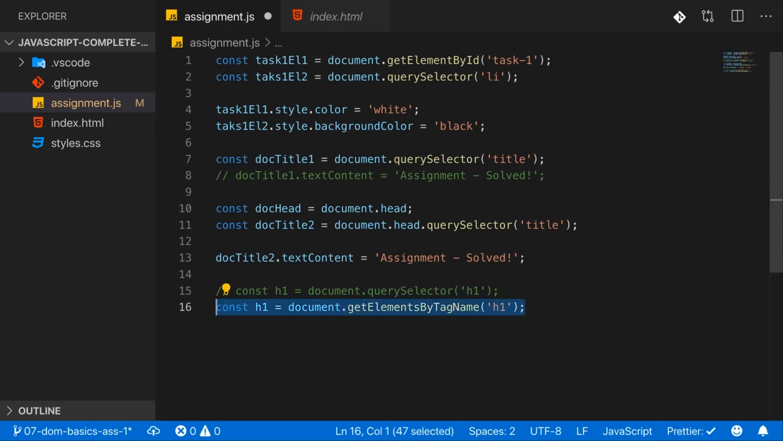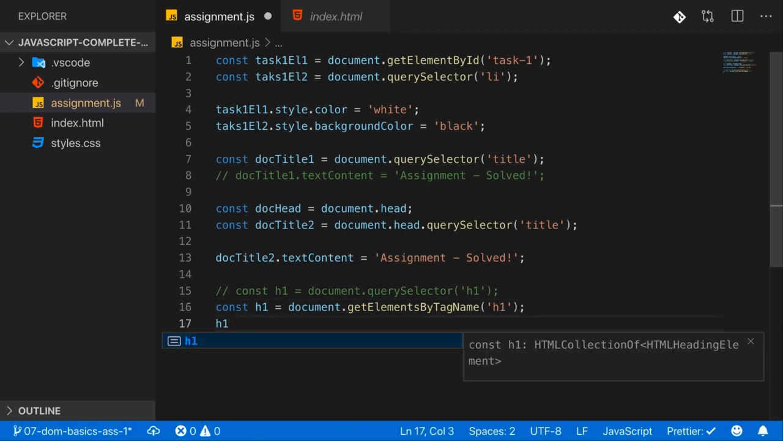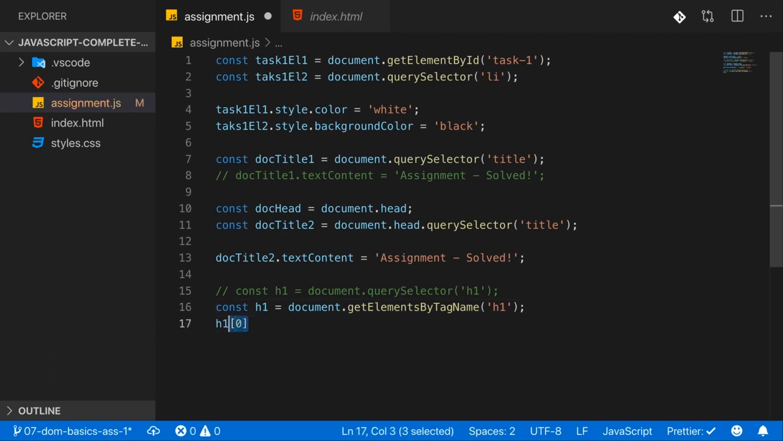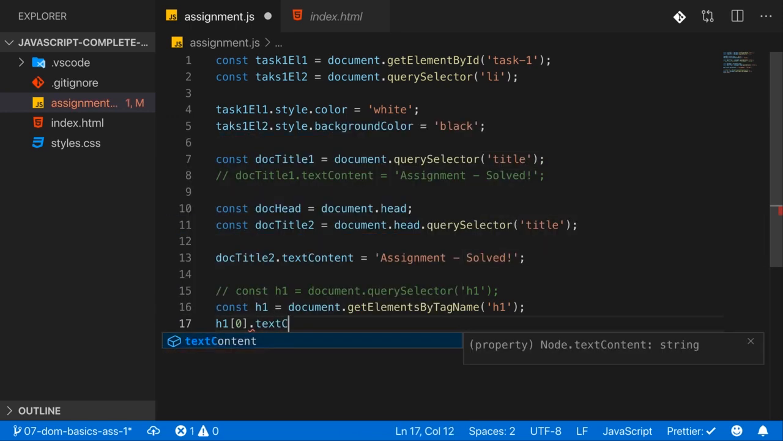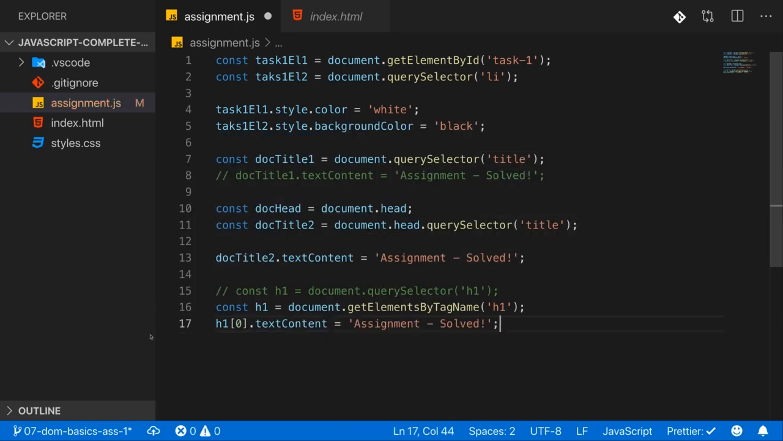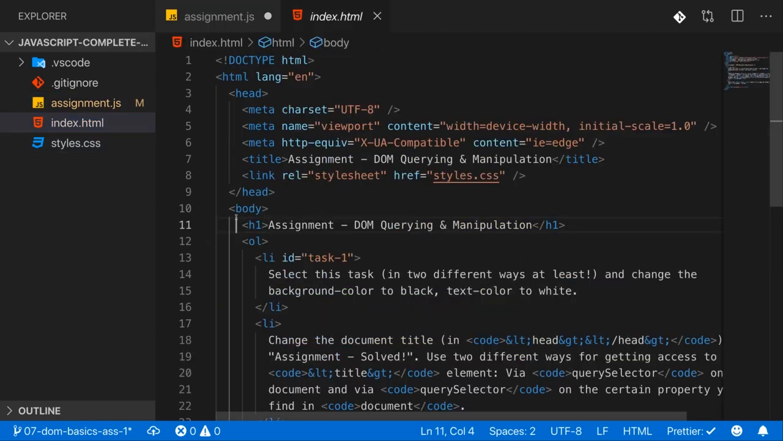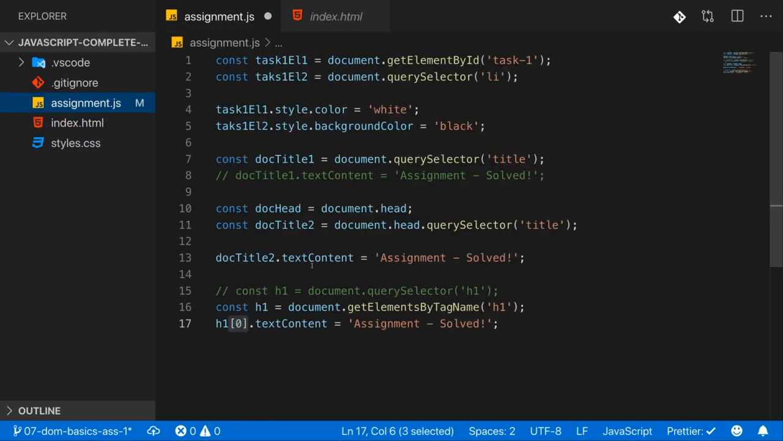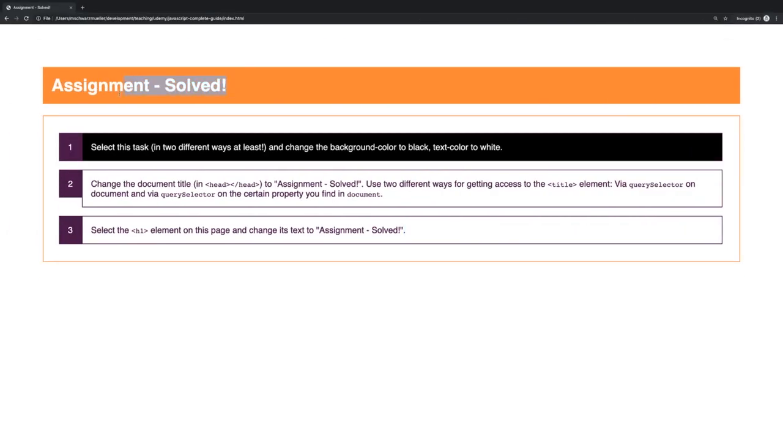But this now actually gives us a collection of elements. So now we could simply use the first element in there, which we do by using its index 0, and then set the text content there to assignment solved. And we need to access the first element in there because this doesn't give us a single element, but a list of elements, an array of elements in the end. And therefore this now allows us to get access to the first element of that type in that array of elements, which also is the only h1 tag, but JavaScript doesn't know that, and set the text content on that. So this would also be fine. But again, it's totally fine if you didn't consider this. And therefore now if I reload, this title is also changed, and that is the assignment solved.